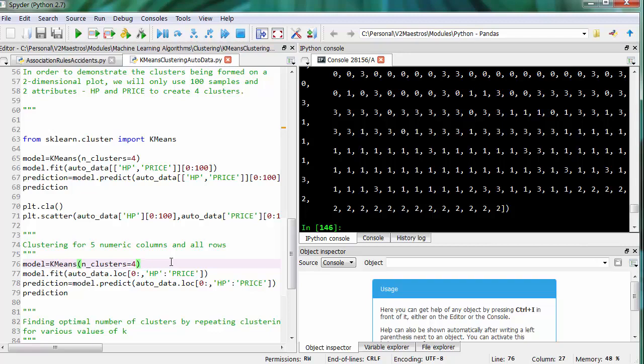This is how clustering works. Pretty simple and straightforward. This can be used to group data into logical groups, like groups of customers or groups of geographical points and stuff like that.